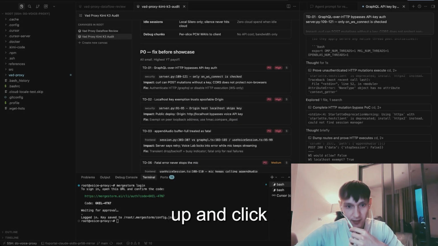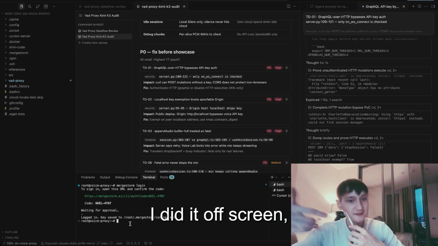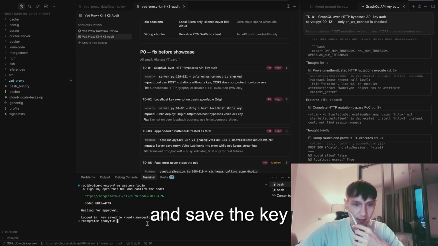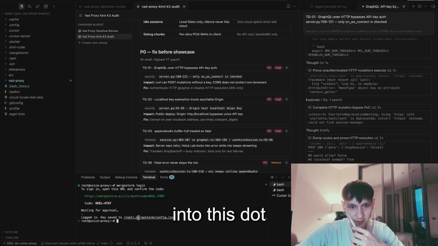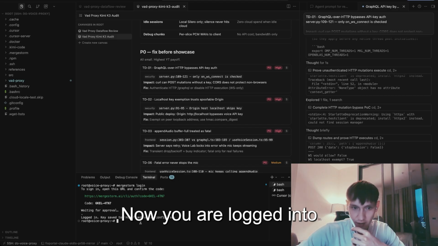Once you open it up and click Approve Device, it will automatically log in here. You guys didn't see, I did it off screen, but it will automatically log you in and save the key into this .mergestorm folder. So that's the step. Now you are logged into Mergestorm.